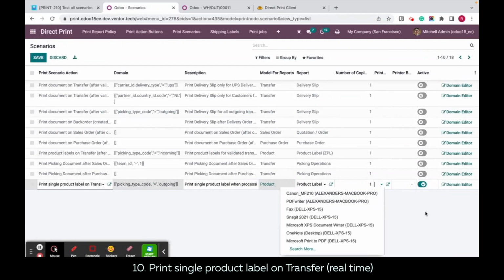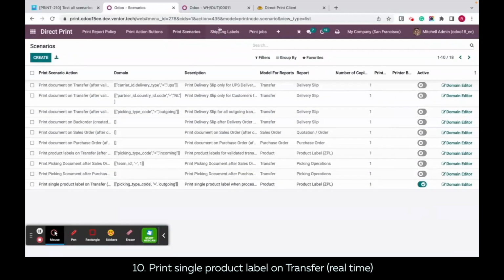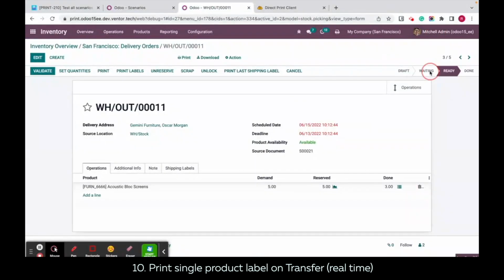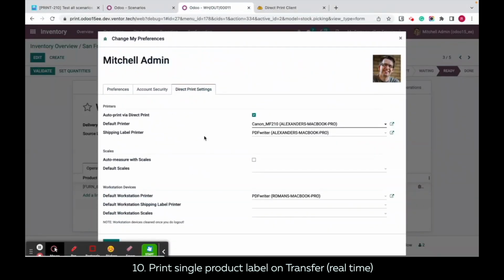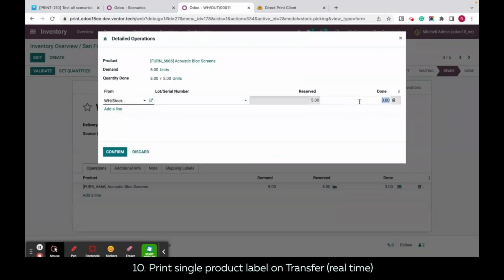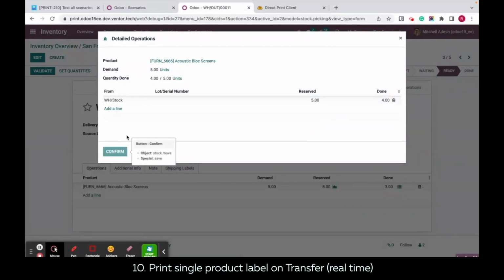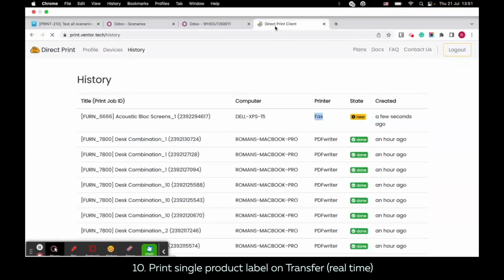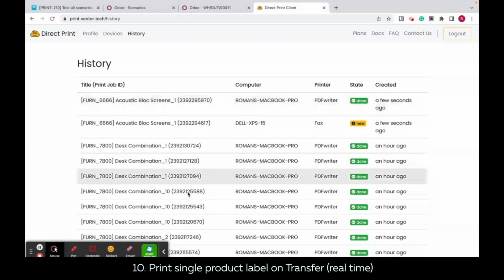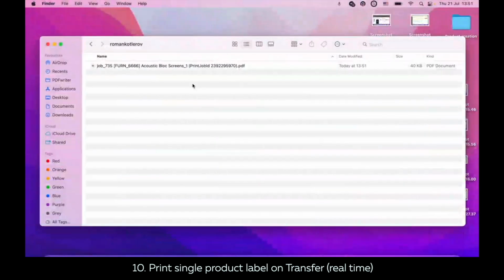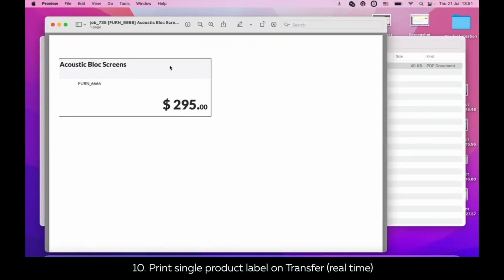To check how many product labels were printed, we need to use another printer. We can see which printer we'll be using in the user form. It will be the direct workstation printer, PDF writer. So let's try one more time. For example, 4 copies for 4 products, and the confirm button. Check. Printed on the PDF writer, and now we can see that there is only one product label because this scenario reads only single product labels.